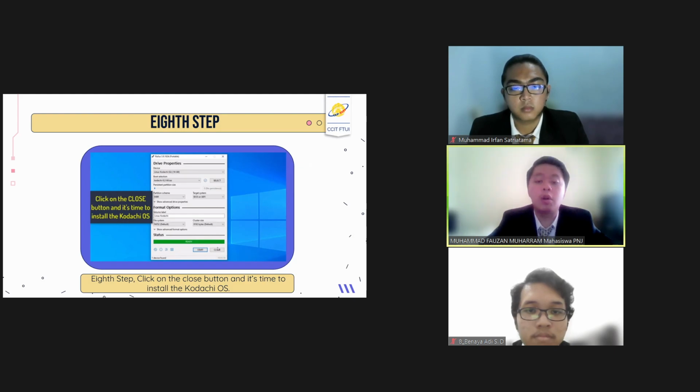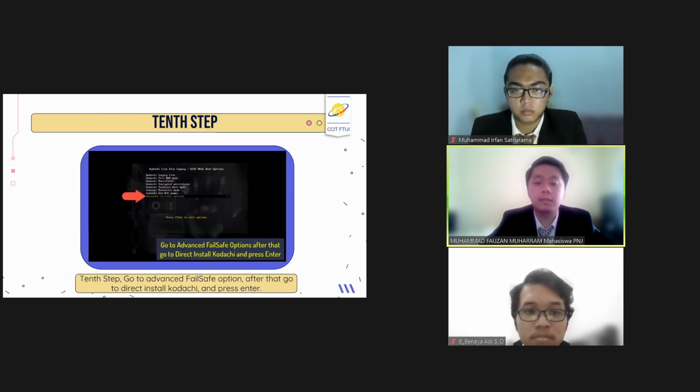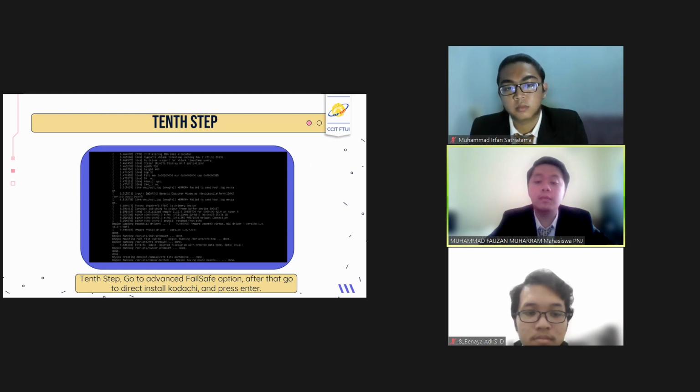Turn off your PC, then turn it on again, press the boot key on your keyboard and select the USB from the boot menu. Then choose Advanced File Save Option, enter. After that, go to direct install Kodachi and press enter. This is the process of Linux booting, so don't panic.